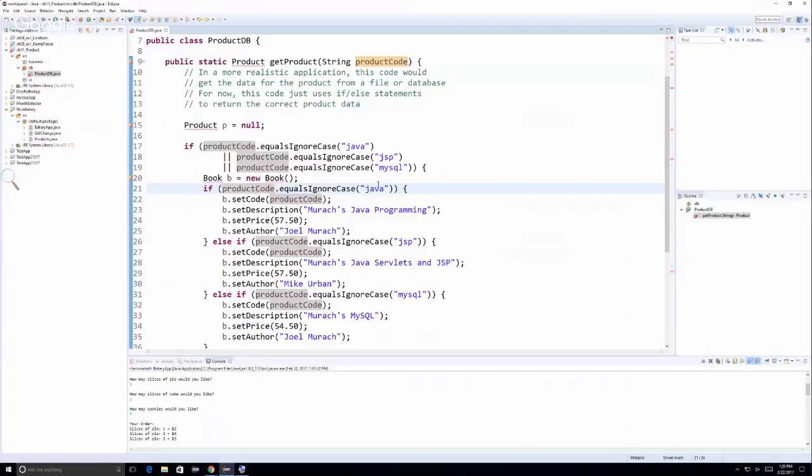The class name is ProductDB, capital D, capital B, for database. I have that. Product DB.